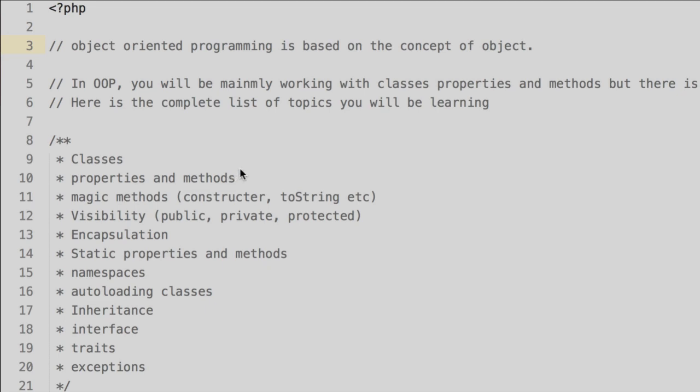Then there are things called magic methods. They include the constructor, and there are quite a lot of them, but mainly the most used one is the constructor, and we will cover a few more, such as toString. And then the visibility. When you're working with OOP, you will always be writing public, private, and protected. What is that about? You'll learn. Encapsulation: how do you encapsulate your code so that it is well maintainable from the developer's point of view, and it is easily accessible as well.